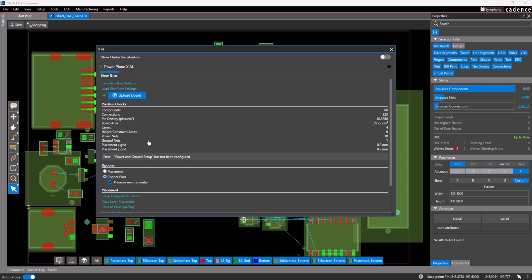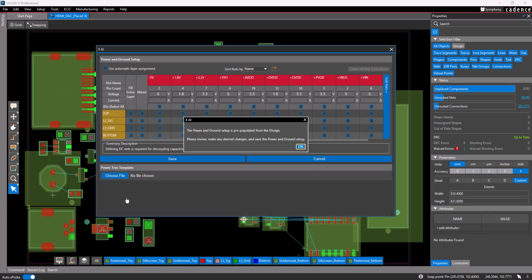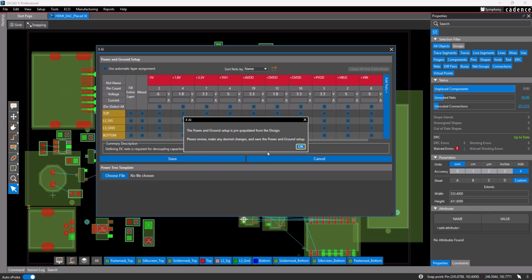Now let's define the power and ground layer placement rules. Select Power and Ground Setup from the XAI window. The Power and Ground Setup table opens. A prompt appears stating that the power and ground nets and net voltages have been pre-populated in the table. Click OK to close the prompt.